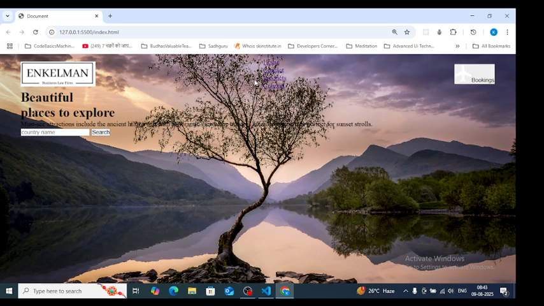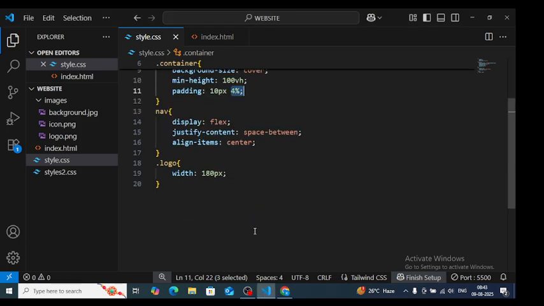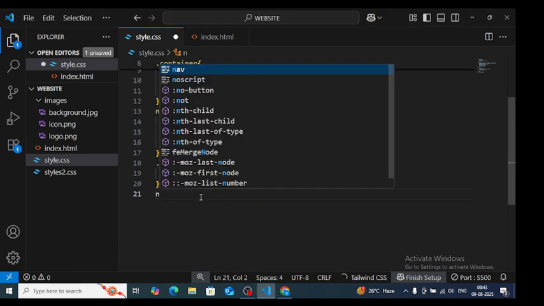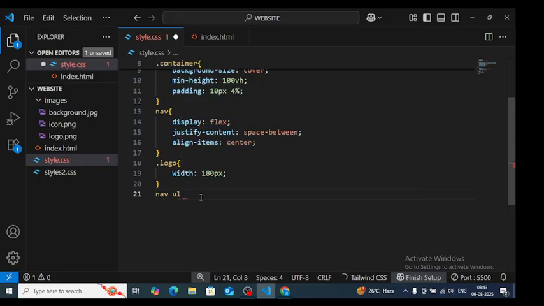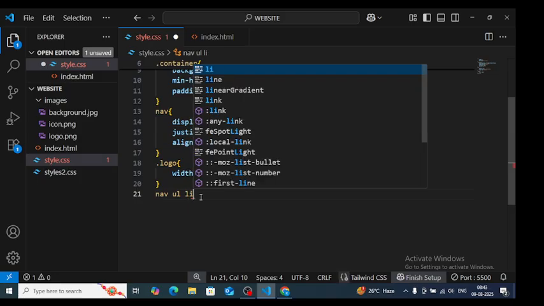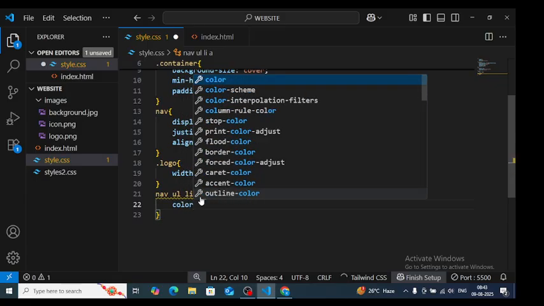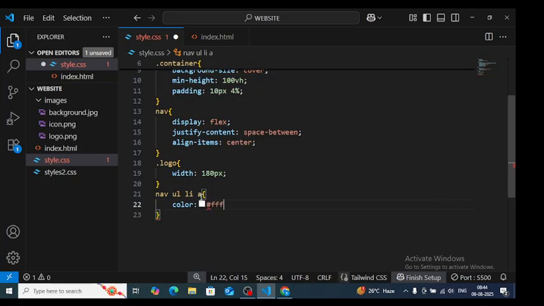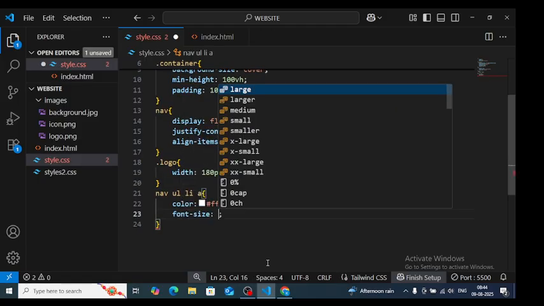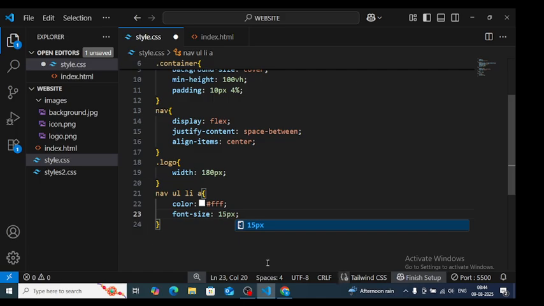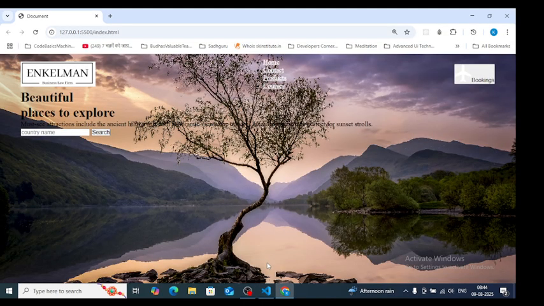Okay, now come to this navbar links, list elements. Within the nav we have another list and list items and an anchor. So set the color to white. Now it is visible. Make it bigger, font size. Control S. Visible.